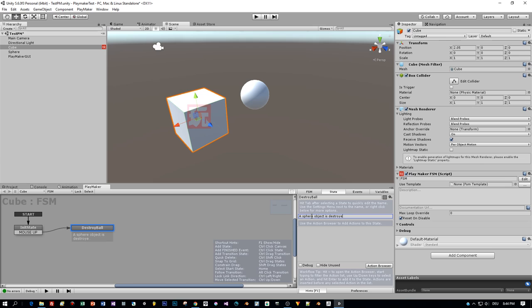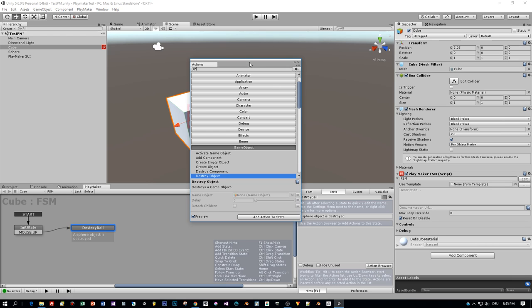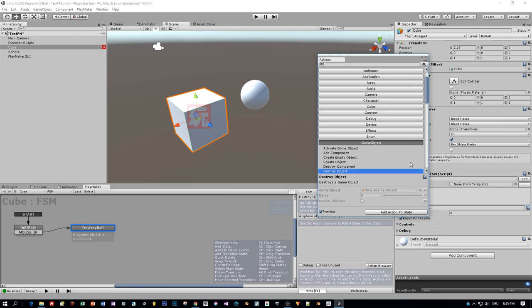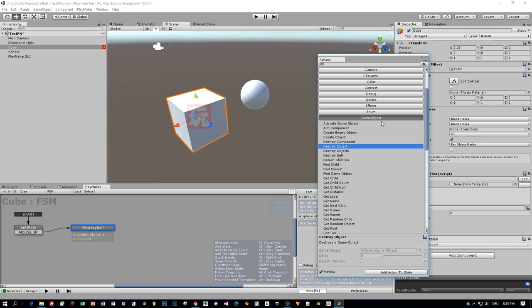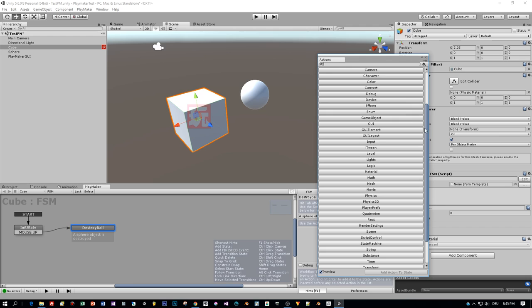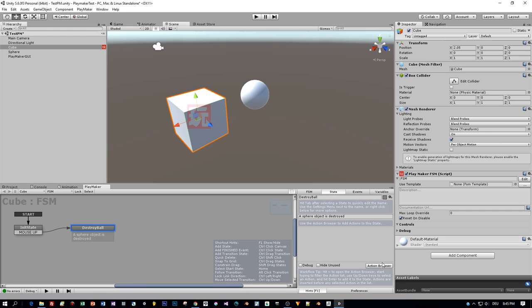What you can also do is to define a description or a comment so that you can see directly in the editor which action is executed. Now press the action browser and here you can see all the possible actions that you can choose from, and basically these are visual representations of many things that you can do in Unity by using scripting.